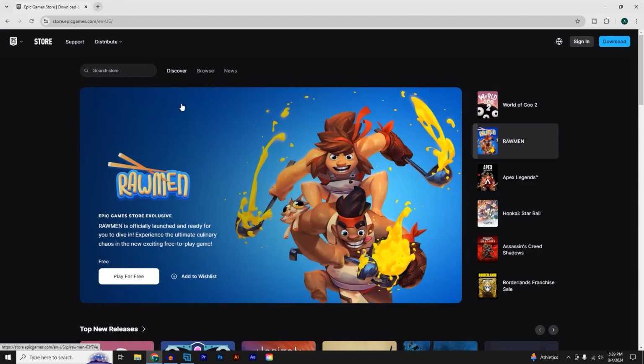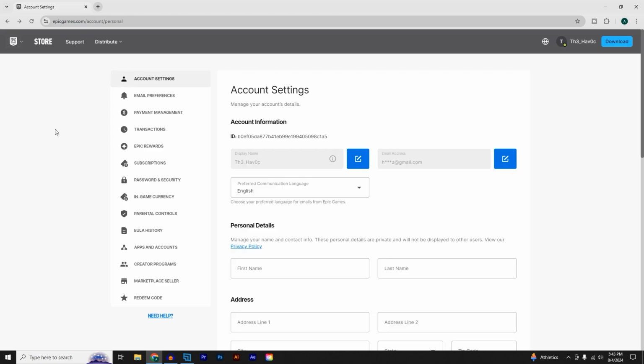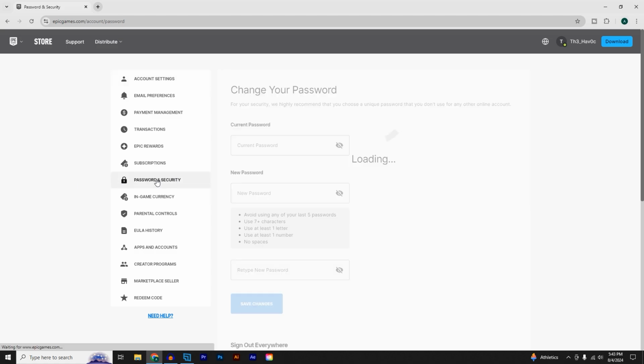Once you get into Epic Games, scroll up to where it says sign in and go ahead and sign into your Epic Games account. Once you're logged into your Epic Games account, you'll be brought to a page that looks like this.